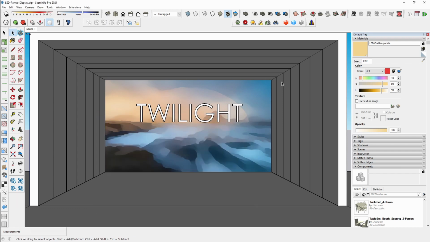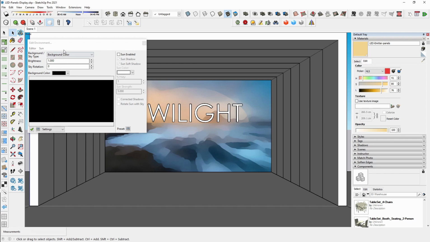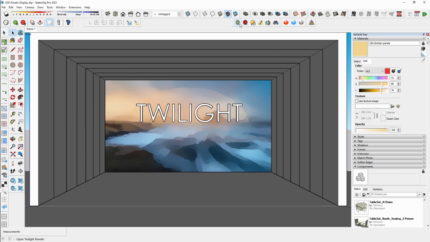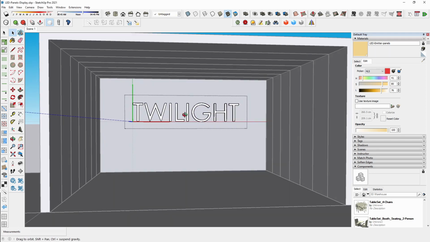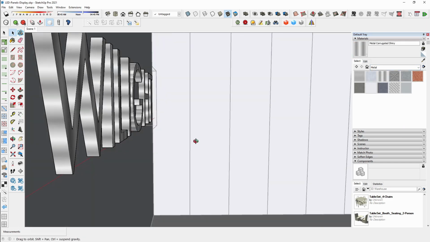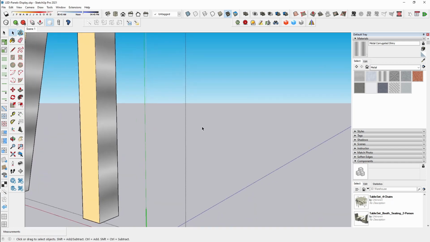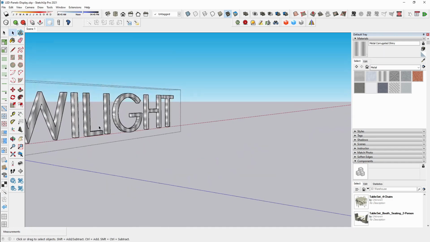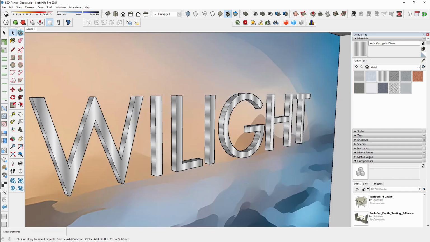Okay. And let's hit render. I've got no other lights in this scene. And again, the background is set to background color black. No sun enabled. The only light is the signage. And actually, before I do that, I want to go in and give that signage a material. There we go. So the back of the sign, again, is still painted that glowing, but the front of the sign and the sides is all that stainless.